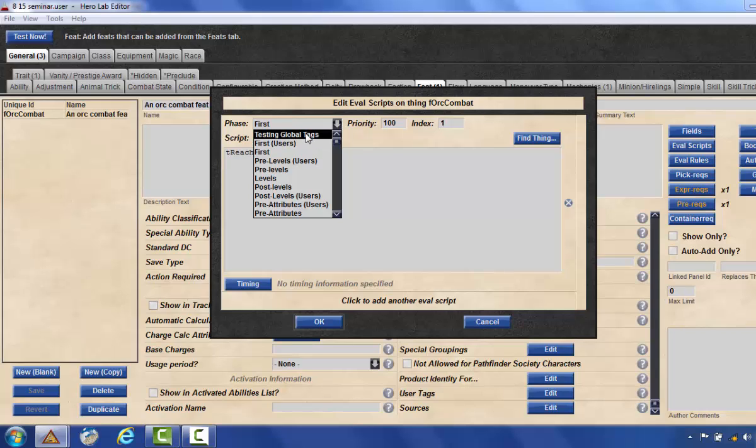Okay, the testing global tags phase, you'll almost never work in. You as data file authors will probably never work in that phase unless you come up with something really weird, because that's when Hero Lab sets up some of the very basics, like whether the APG is turned off or turned on. That's what's happening there. So you probably don't want to go back that early.